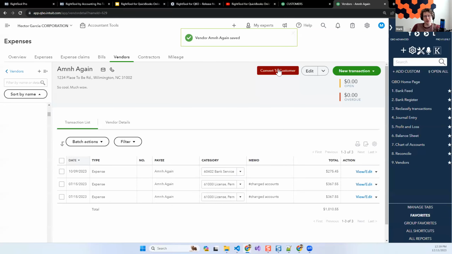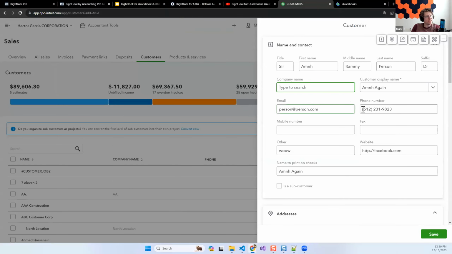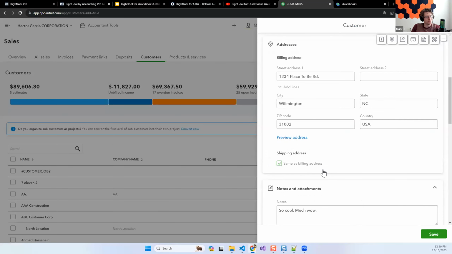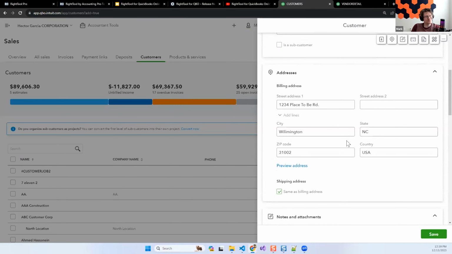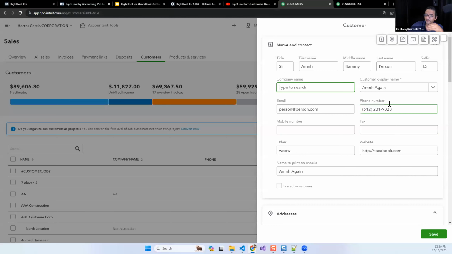One more thing I wanted to show is that if I convert this to customer, I wanted to use one that actually had stuff inside of it. So over here, you can see that all the email, phone number, and all that other stuff comes into here as well. So essentially what we're doing is creating the vendor or the customer, the opposite of what it currently is, and then pasting all the stuff for you so you don't have to manually do it.